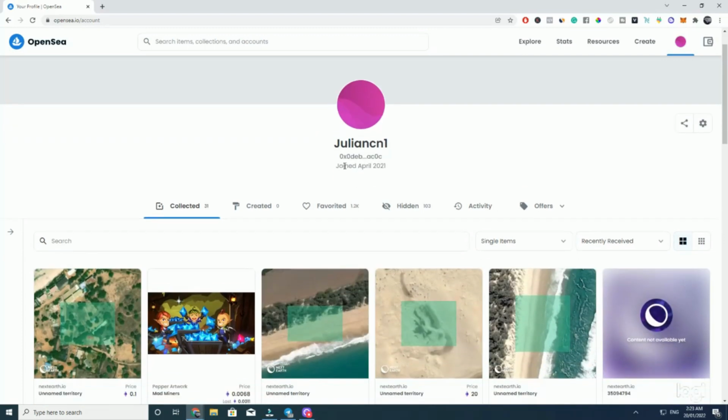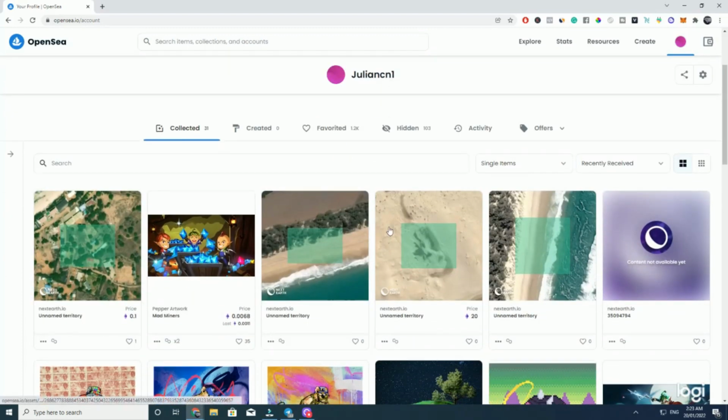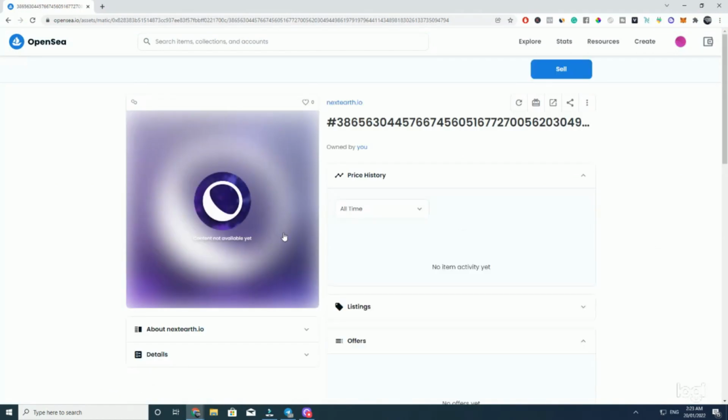Now you'll notice with mine I've got artwork already visible, but yours might be just like this one here where it's not visible. So what you need to do is click onto it. Once you've clicked onto it, you will need to click refresh metadata. This will allow your artwork to be visible. It will refresh it and now it should be visible on OpenSea. So just click on refresh metadata.